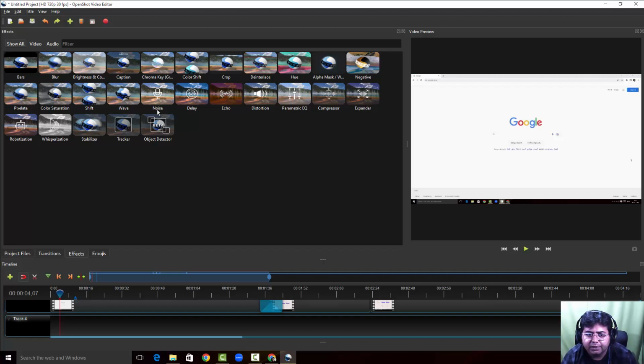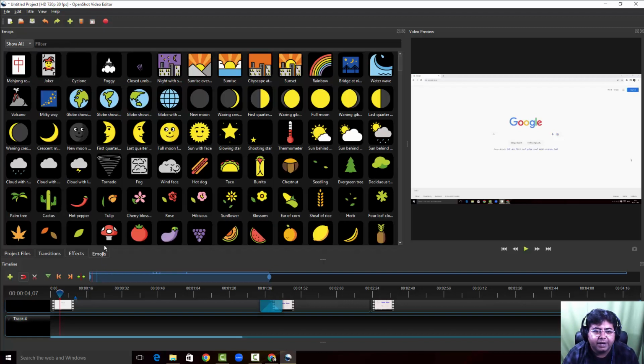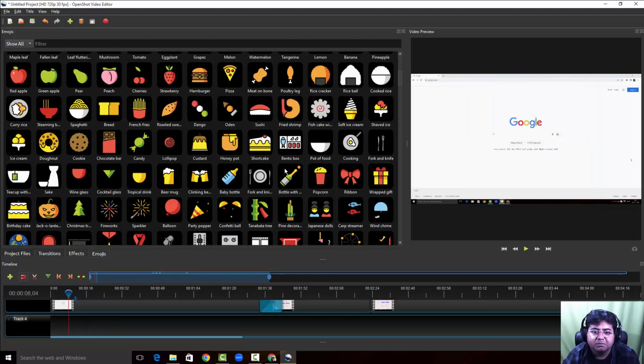And also here, if you look at the noise, delay, echo, distortion, all these are audio editing features where we can actually edit our audio so that it has some special effects, which is also pretty nice, you guys. And my favorite is the emojis area here. As you can see, we could add nice looking emojis to our timeline. So this is pretty fantastic for somebody who wants to create a fabulous video with all the emojis and animation.